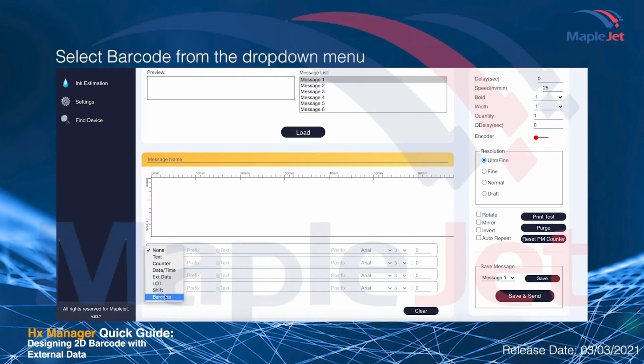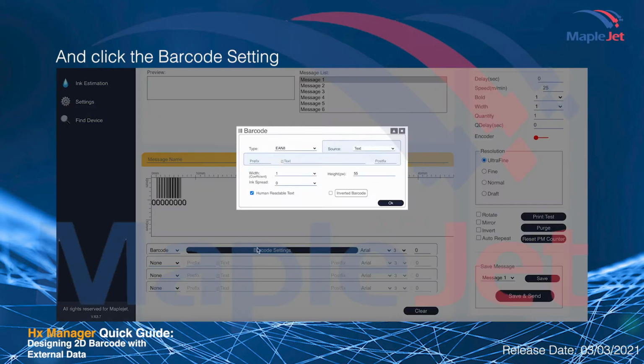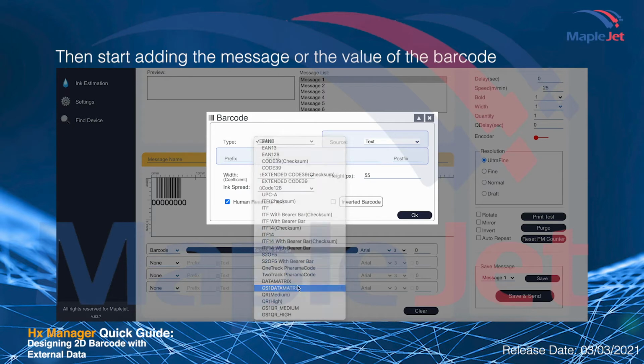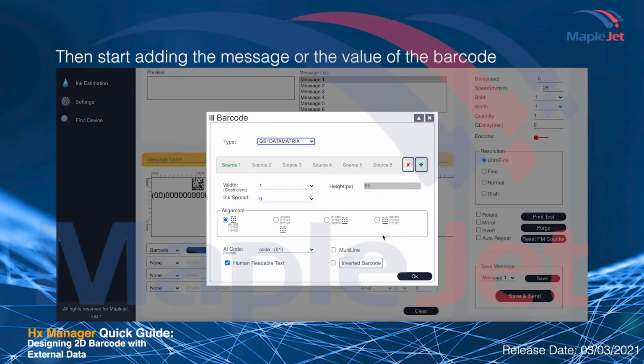Select Barcode from the drop-down menu and click the barcode setting. In the new display, select GS1 Data Matrix, then start adding the message or the value of the barcode.